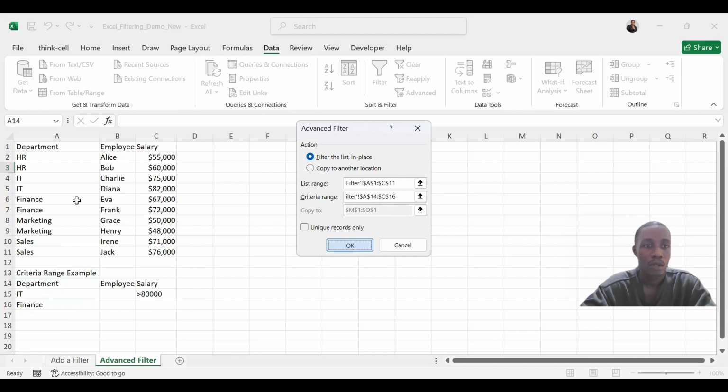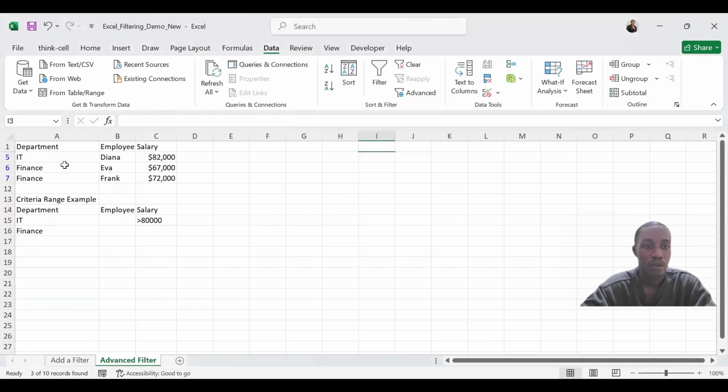So you can see what we have here. We have been able to get it filtered. The IT department is being returned, but only for the ones that are greater than $80,000. While we also have the finance department returned, though for these ones we were not given the criterion for greater than $80,000. That's why we still have less than that here. And that's just what I want to demonstrate in this video.